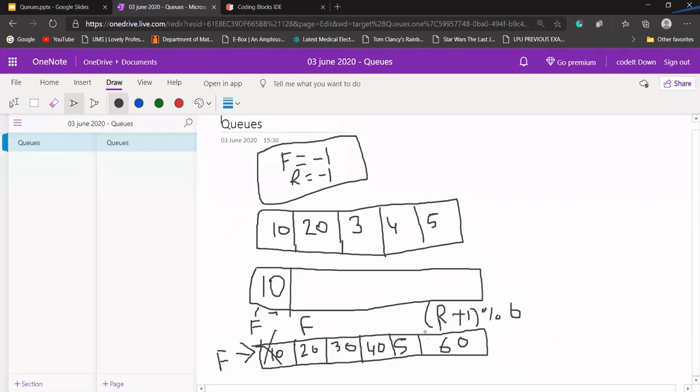Okay, let's say in this case r is 5, then (5 + 1) % 6. It means 6 % 6, and 6 modulo 6 is 0. Then in the rear we'll get 0. So r is equal to (r + 1) modulo capacity. In this case capacity is 6, so we'll get 0 in the rear.